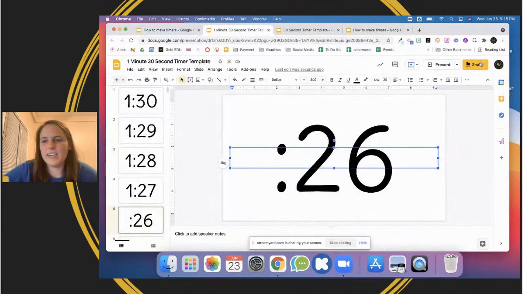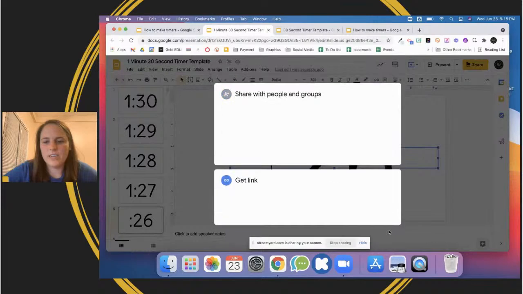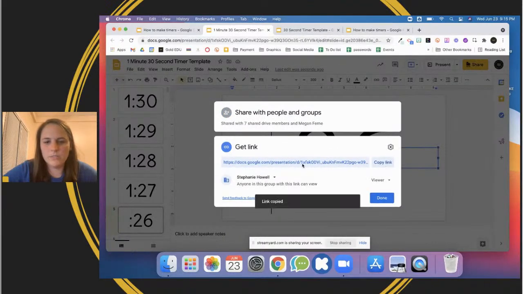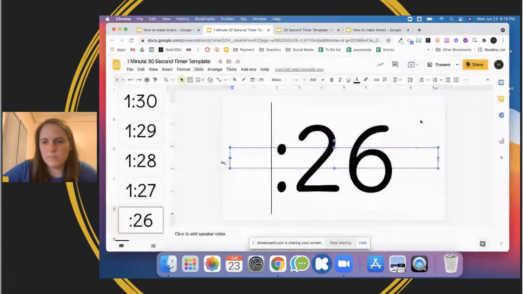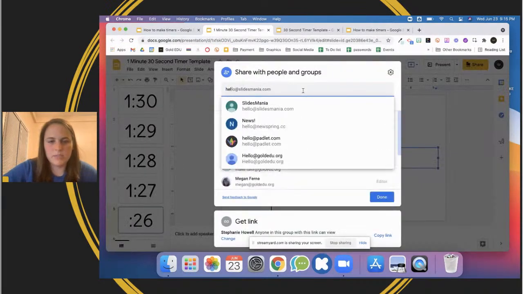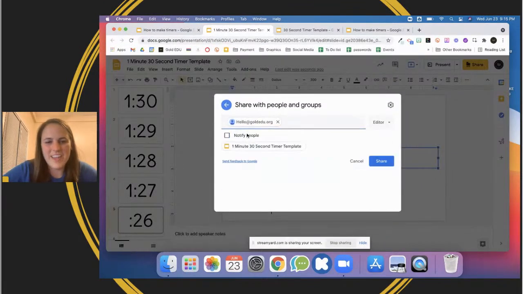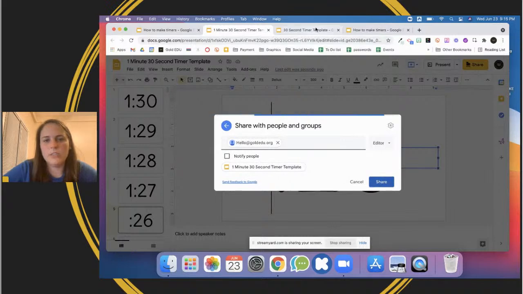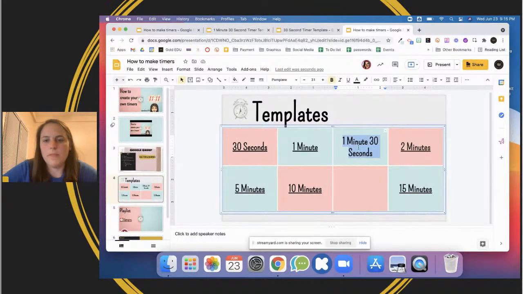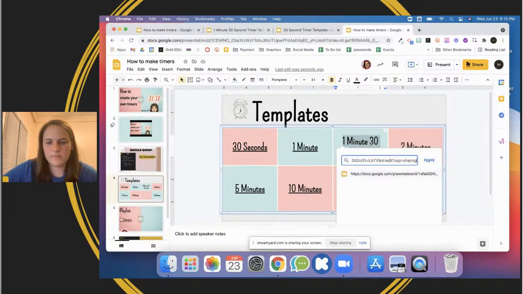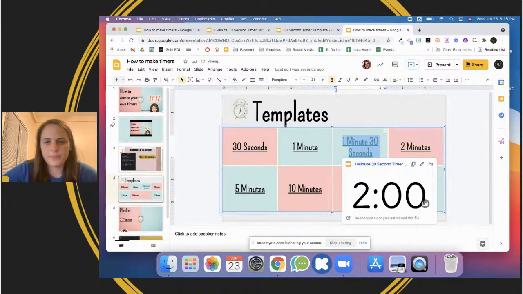So you can see right there, I can hit share, copy it. I'm going to share it with that Google group real quick to make sure everybody gets access to it so it's not restricted to you. And then you'll be all set to use this template if you wish.